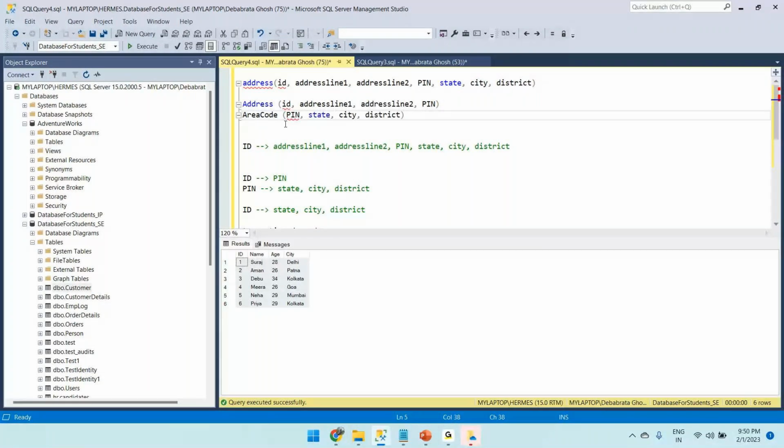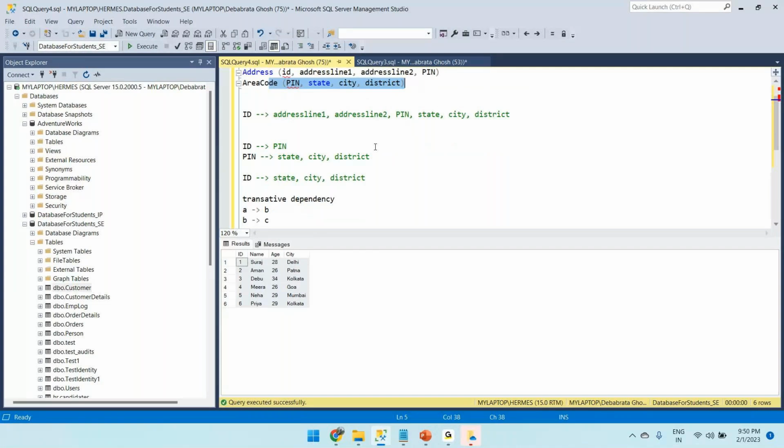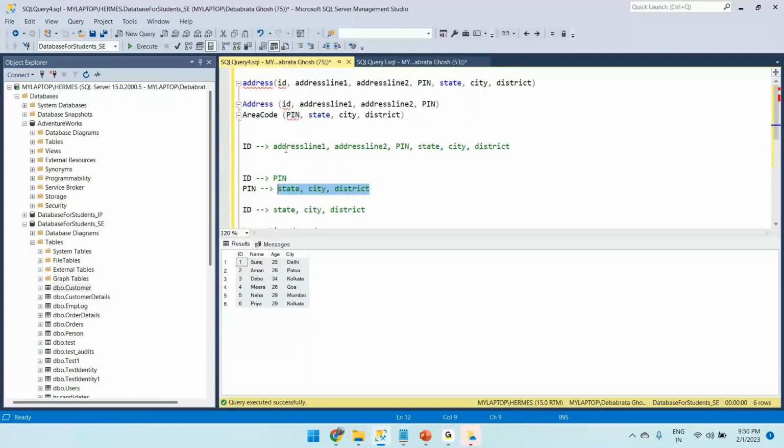So the address table and the area code table are now related to each other, and the relation is created using the pin column, right? This table does not have any transitive dependency. This table also does not have any transitive dependency. How did we avoid that? We split the table in such a way that the related columns are split into two other tables, so that we can avoid the transitive dependency.